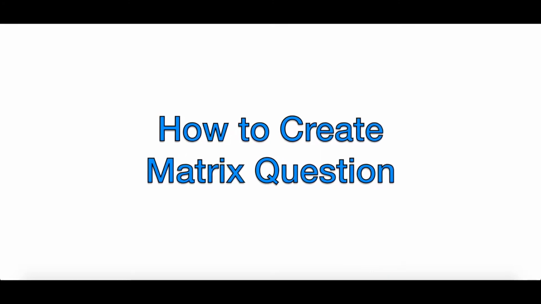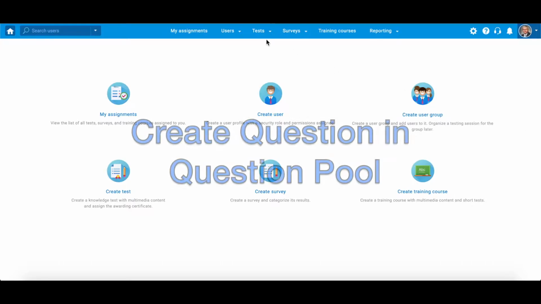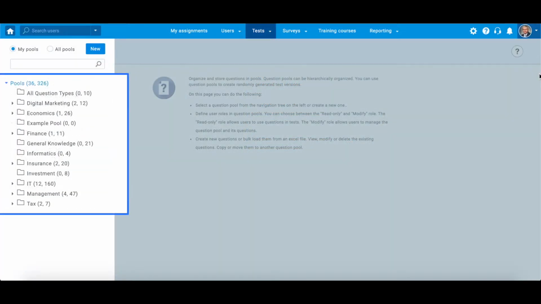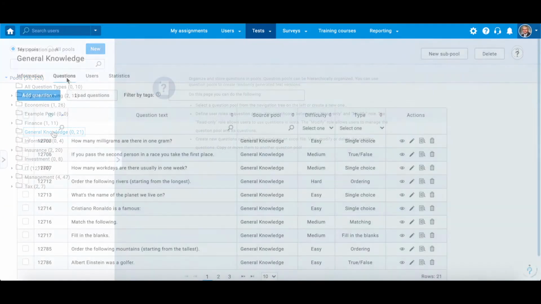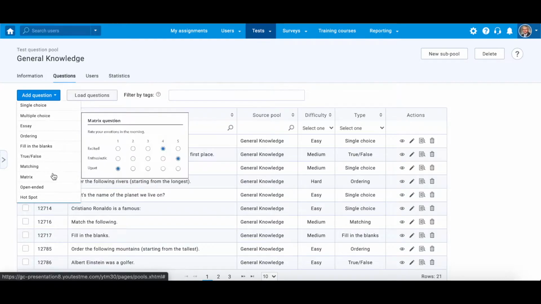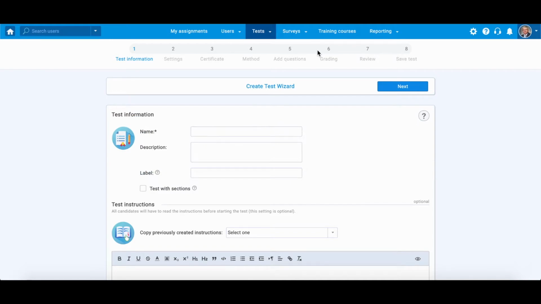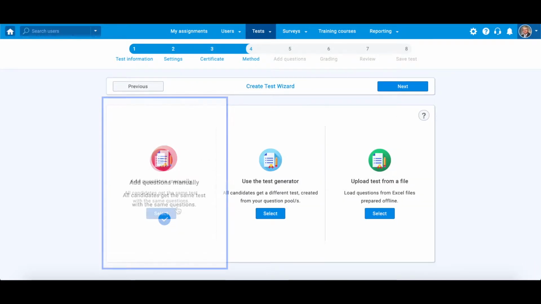This video explains creation process of metric question type. Any question can be created both in test creation process and through question pools. Therefore, you may navigate to the question pools in the tests, decide whether you want to create a question for an existing question pool or create a new one, and simply click on this button to choose a question type. Or enter the test creation wizard, go through all test wizard steps, and in fourth step, choose Add Questions manually.